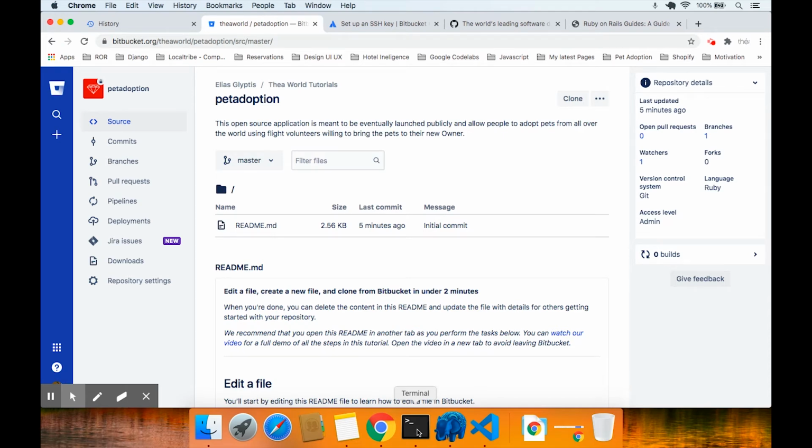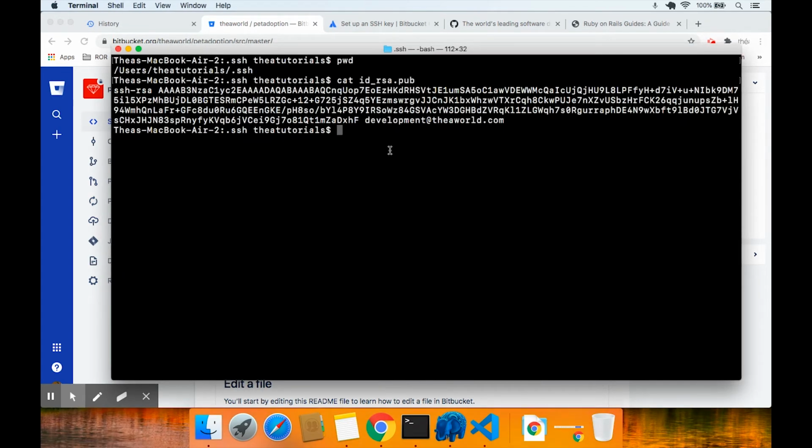That will automatically create an SSH folder for you, and a public and private key pair, in which you can later add the public key here in your settings. So I'm going to go back to terminal now. I'm going to hit clear.